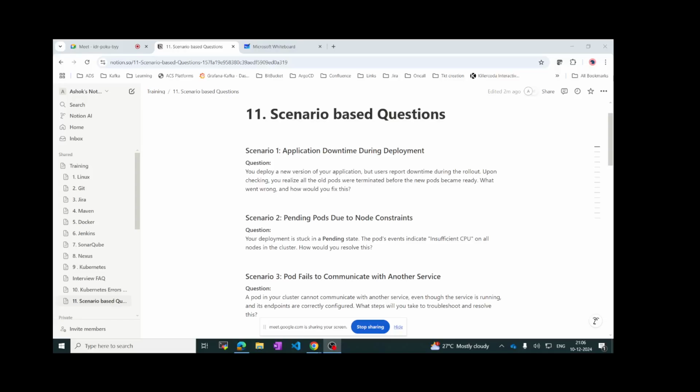Okay, guys. Today let's look at scenario-based questions on Kubernetes. Try to tell what you feel, so that based on that we can discuss each and every question. Let it be an interactive session. So we have a scenario.